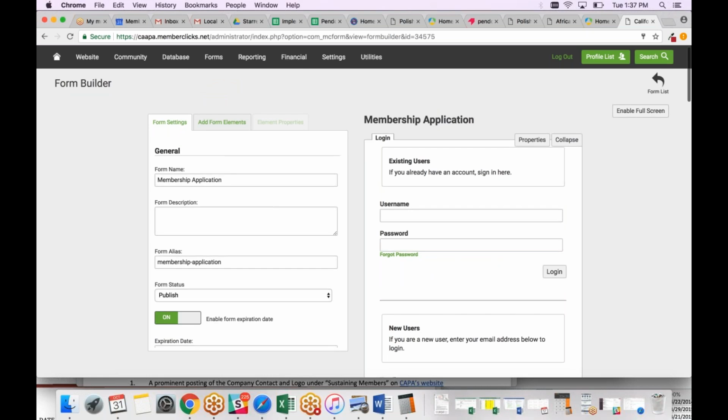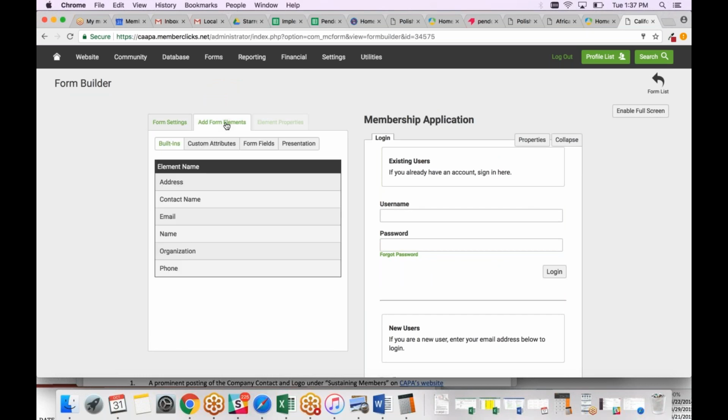This next part actually is pretty easy. So I've talked about form settings. We've got this middle button, element. Basically, when you're ready to add fields to your form, you're going to select Add Form Elements. Now, this Add Form Elements is broken up into 4 different sections, kind of like sub menus. Built-in and custom attributes.